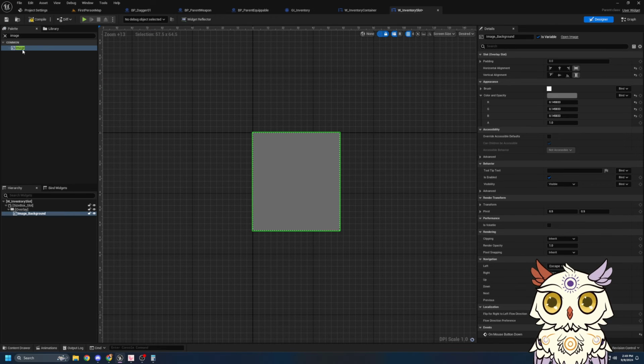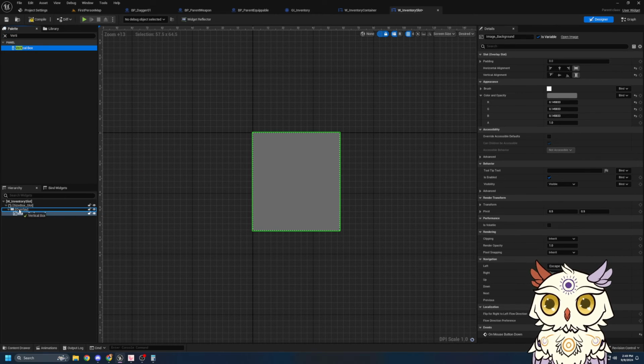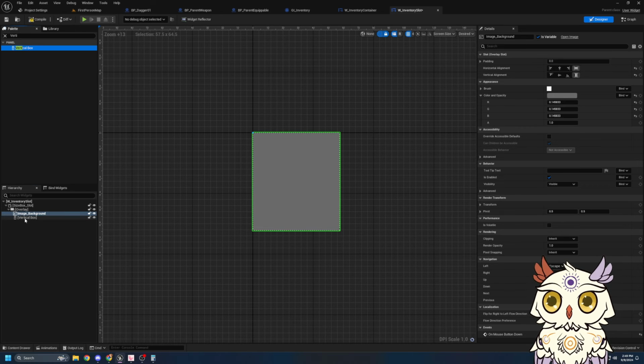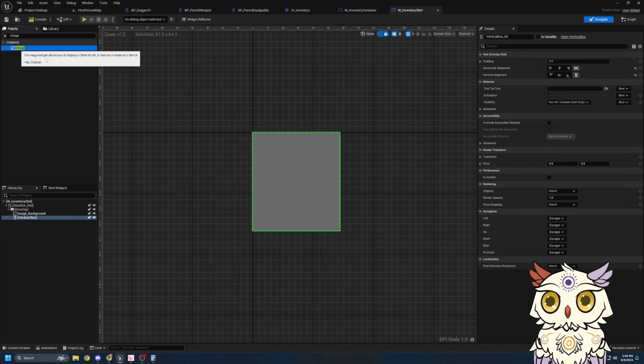So we need an additional image. Actually, we're not going to do an image. We're going to do a vertical box. And thankfully, due to the error earlier, you know what a vertical box does now. So we are going to take this vertical box and we are going to make it fill. Now I want an image because we want it to be on top.